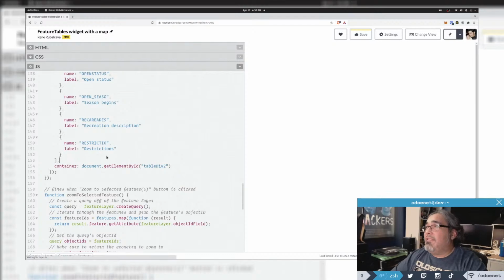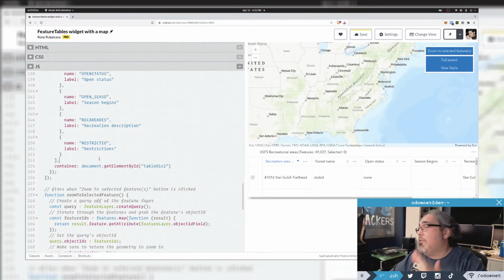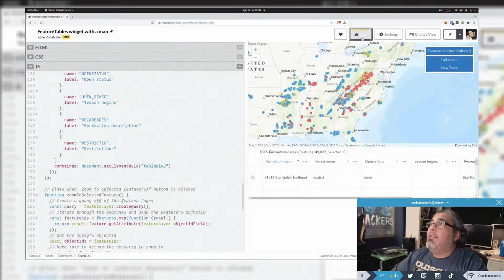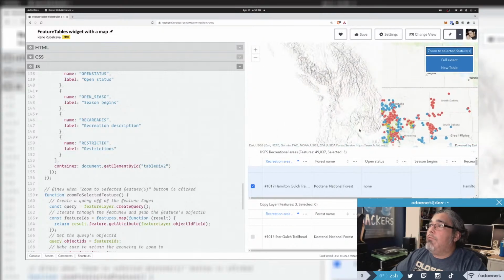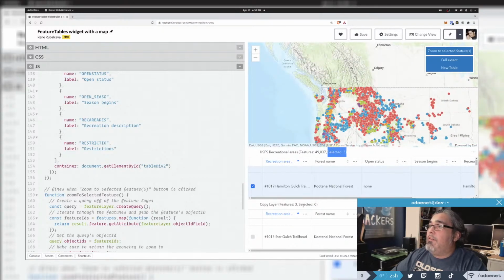Okay, so now if I did this right, cross your fingers, because I don't even know if I did. Let me save this. Let me select some features here. New table, and bam, there we go. This table only has 3 features, which are the 3 features that were selected here, now the 3 features over here, my copy layer. Oh, there it is, there's a title. I didn't realize the title went into the feature table. My bad. But yeah, that's how you can do something like that.